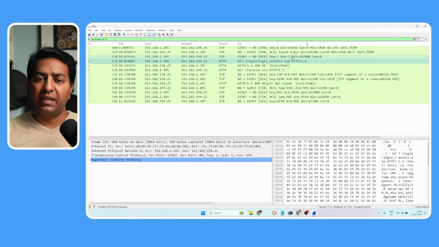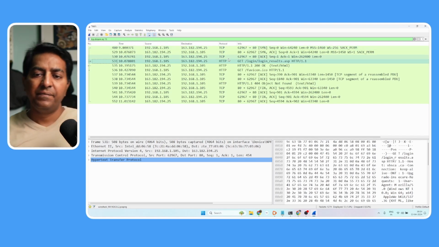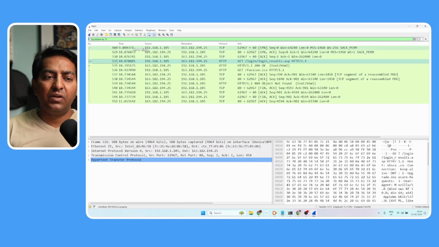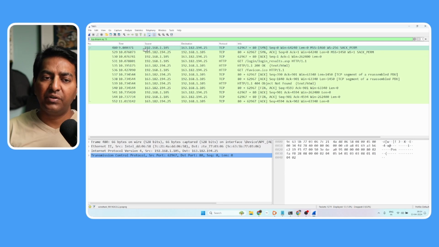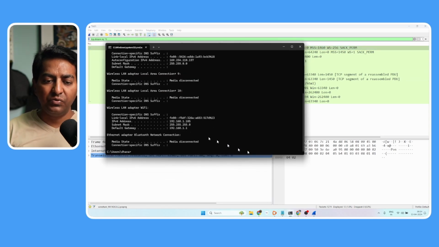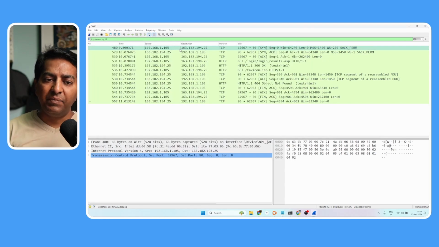So let's analyze this with the help of the filter that we have applied. If I look at the first request that originated from my computer, 192.168.1.105 is the IP address of my computer. If we go to ipconfig, you will see that this is the IP address of my local computer, and the IP address of the website we captured, and the same was applied in the filter.